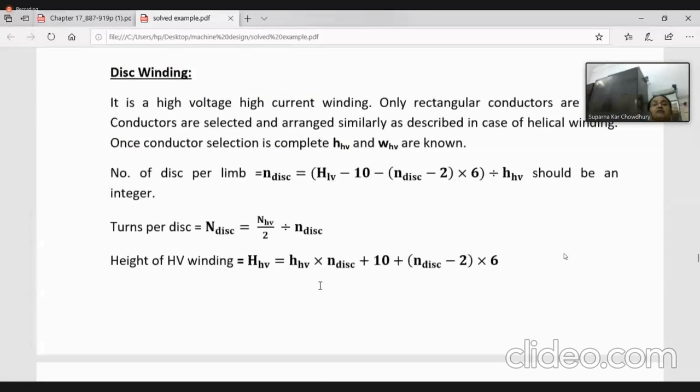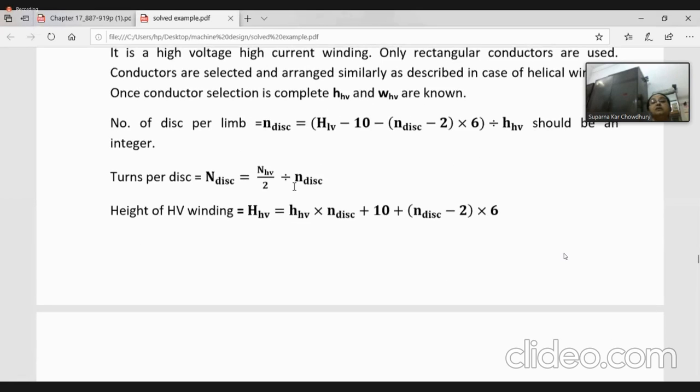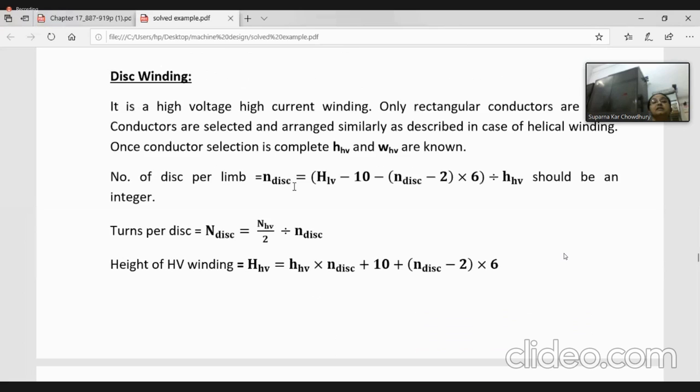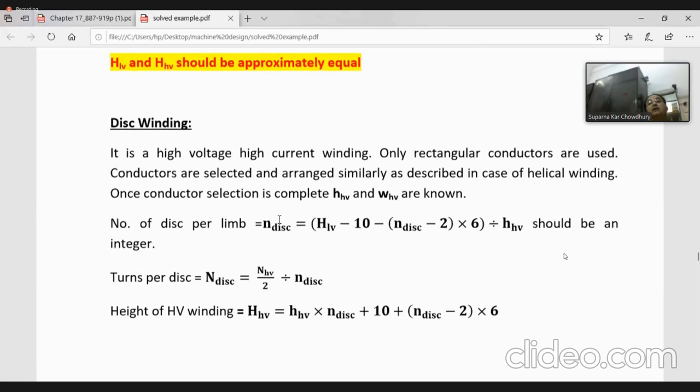Next, if we have a higher current, then we go for disc winding. Now disc winding is used with rectangular conductors. So conductors are selected as I have described in the case of helical winding.